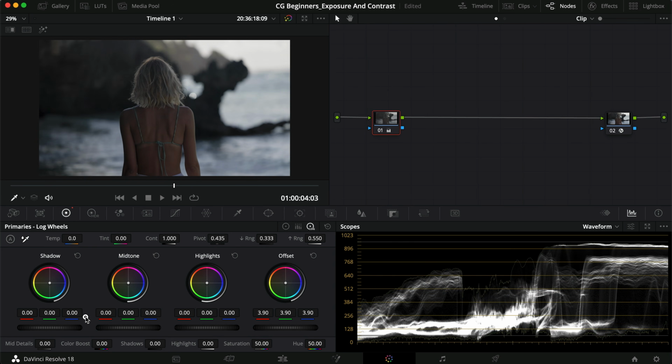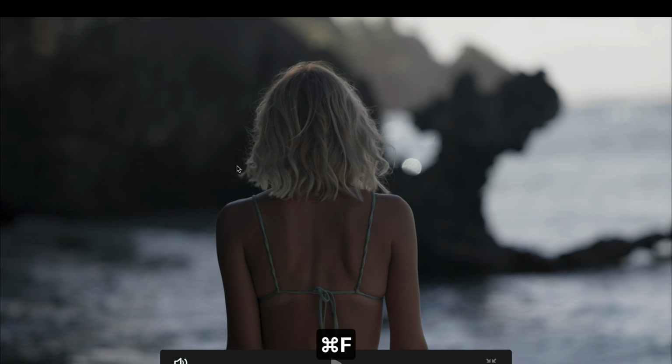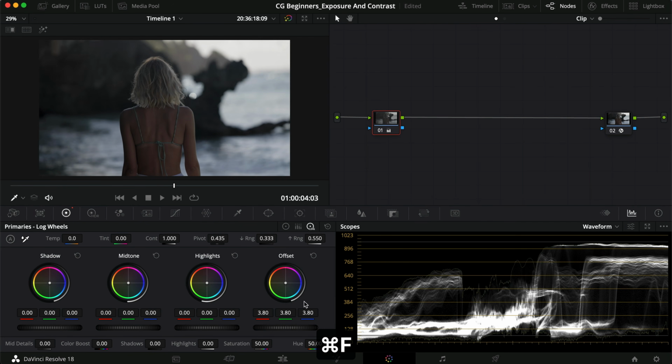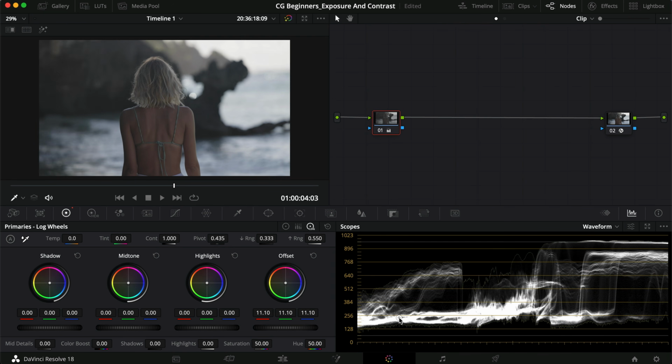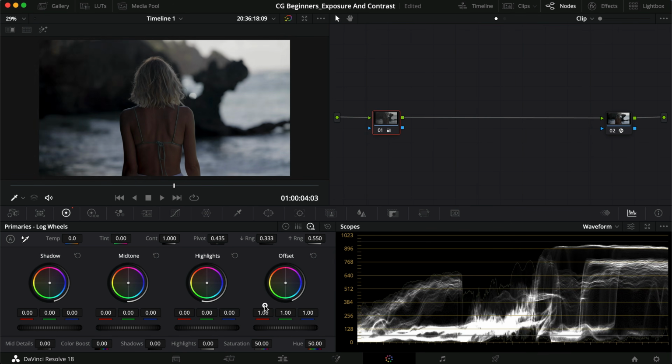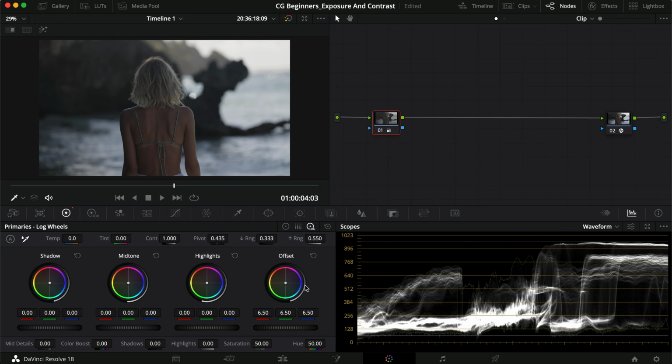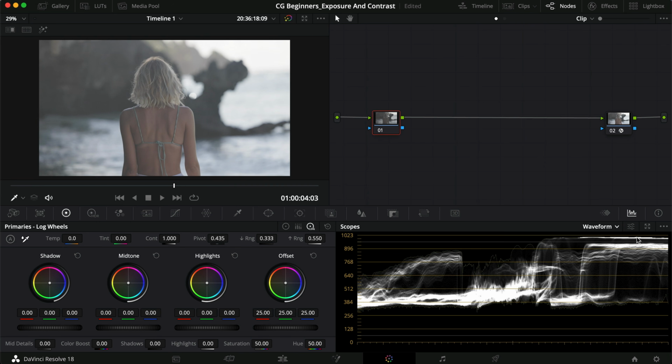So you can see that if we move it down, now we have something that looks a lot more like it maybe should. Still a little bit too dark, so we could try and push it up a little bit more. But you can see how our exposure is changing when we do this, and everything is being dragged together. So that's just everything moving up or down simultaneously.